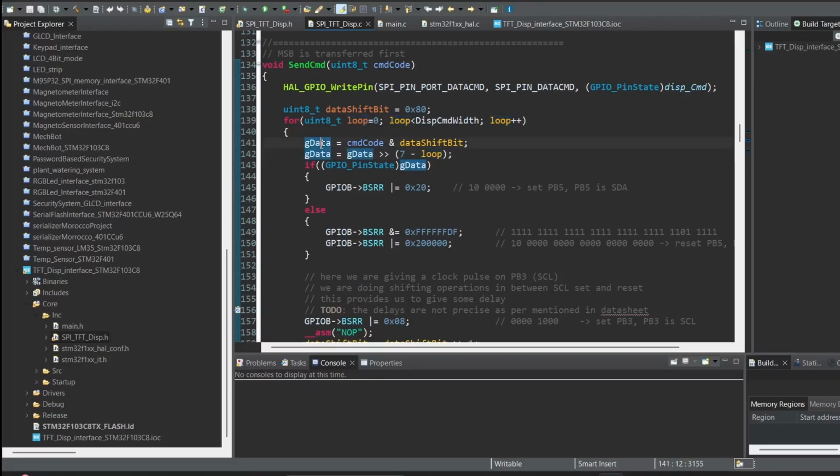Now this data is shifted 7 times. So the MSB that is on D7, bit position 7, will come to bit position 0. Now if it is 0, or if it is 1, then we are setting the pin. Now which pin are we setting?